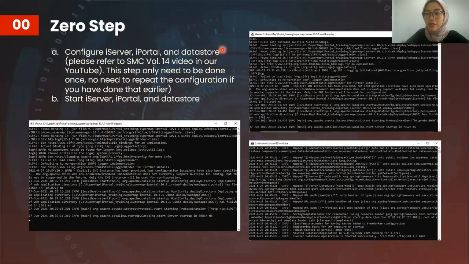So I highly recommend you step back before you start today's session on your own, because without any configuration in the beginning, you will not be able to run the server, the portal, or the data store. But if you already did that configuration, you can go to the next step. You can directly start the server, portal, and data store, because the configuration only needs to be done once. You don't need to do it twice or three times, just once in the beginning, and then you can start to run the server, portal, and data store.